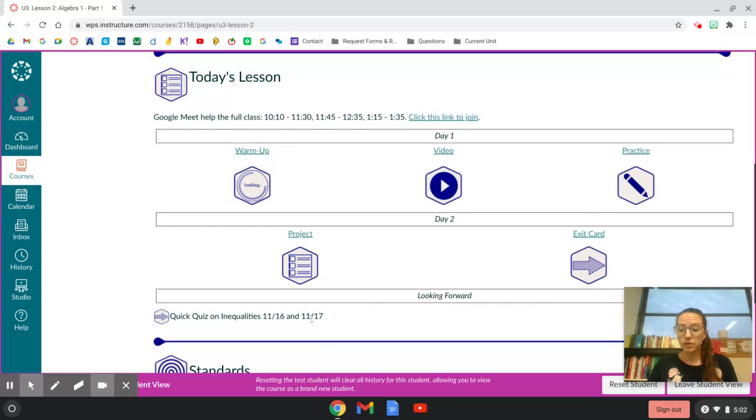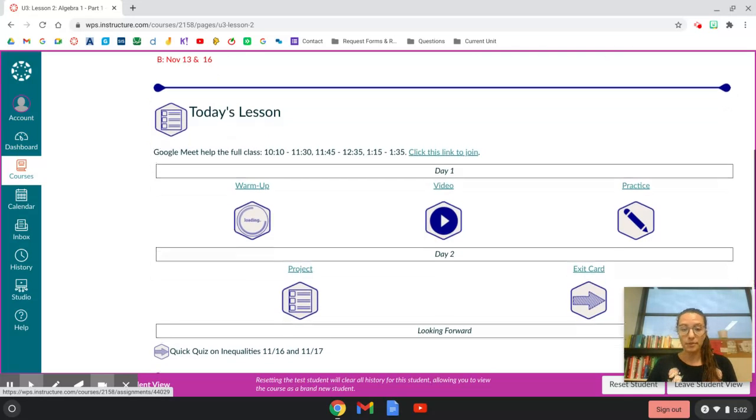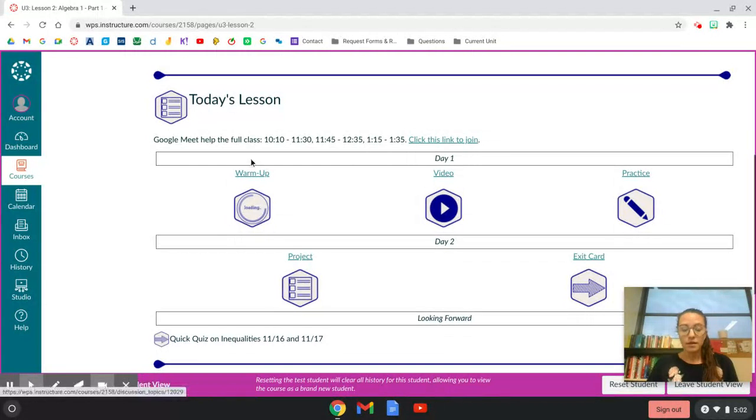Then there's a looking forward section telling you what's coming up in the future. For example, this one says that there will be a quick quiz on inequalities on the 16th. That's for distance learners in Group A. And the 17th, that's for Group B. You can click on either the words or the symbol, and it'll bring you to the activity that you're meant to do.